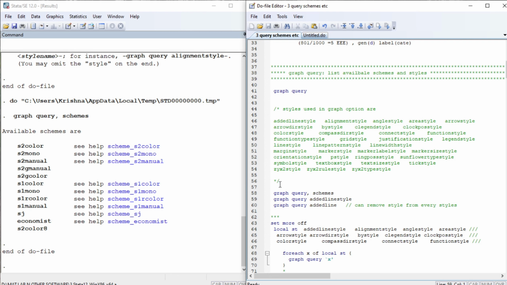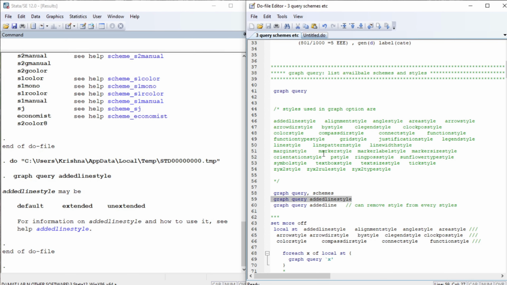details about these styles, you can type graph query addedlinestyle. This is one of the styles that we are taking, addedlinestyle, and these are the styles that were displayed earlier. So I have written it over here for our convenience. And if you see, this is default, extended, and unextended for this style called addedlinestyle. And in order to know something about it, you can always type help addedlinestyle.